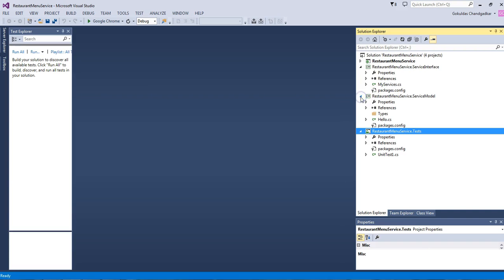Then we have a project for all the models which are referred by the service. So it's called service model. It's containing a hello.cs model. We'll go again into details of it in a bit. And then we have a project for unit testing, which contains our unit test for our main service. What I am going to do is simplify this structure.